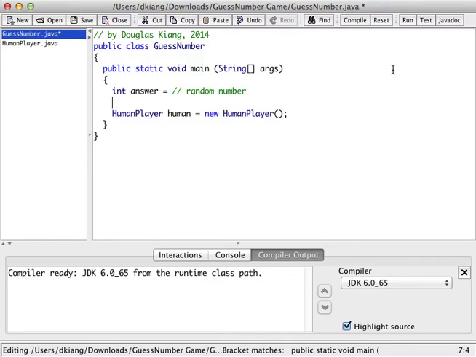We also wanted to keep track of whether the game's been won or not. So let's create a boolean variable and we'll call it won. And we'll say won is false. And just so that I can remember why I'm creating these instance variables, I'm putting in comments. Okay? And we've created our new human player.